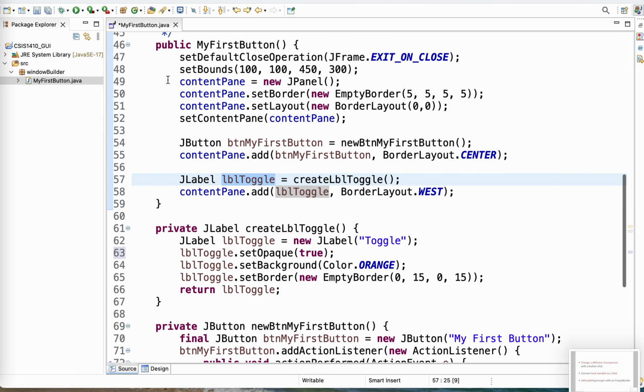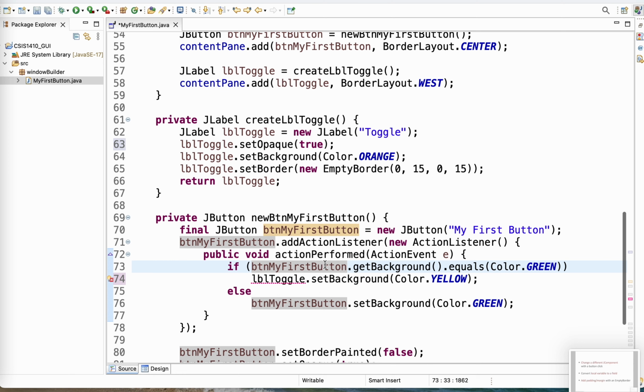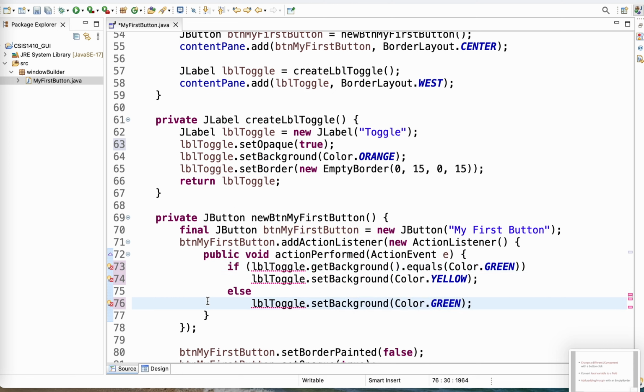So I'm going to my constructor. I say, well, here in my West, I have the label toggle. This is what I would like to affect. I would like to get the background and set the background. Oops. All those good things, but you can see I get a red squiggly line.